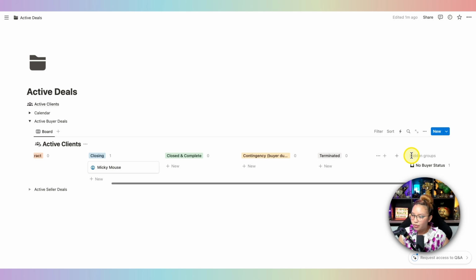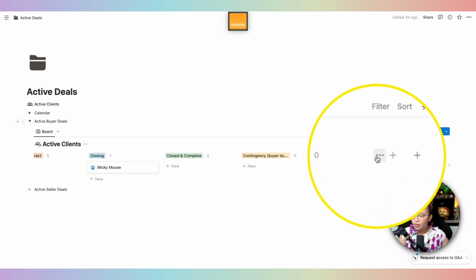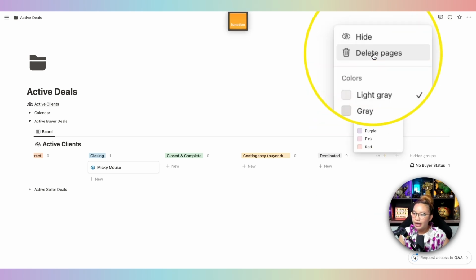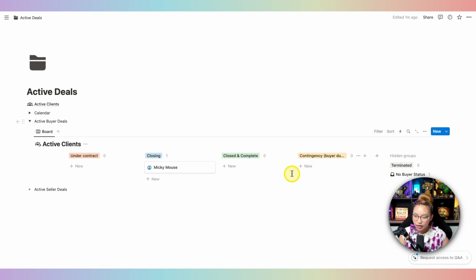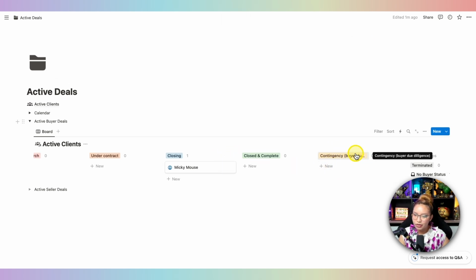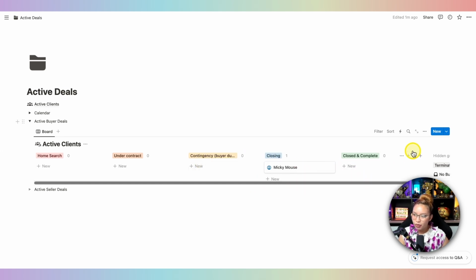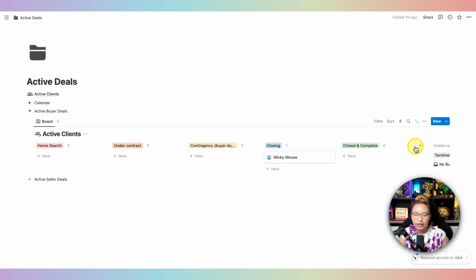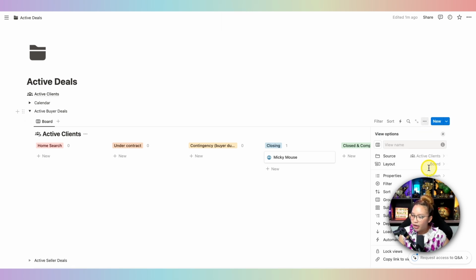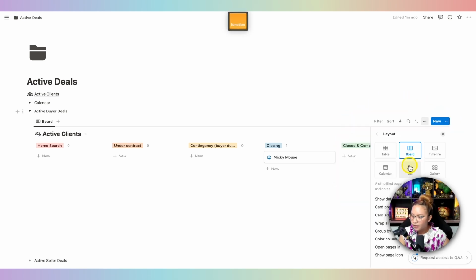And I'm going to also hide this here, terminated. I'm going to hit 3 dots, hide. And then I'm going to make sure that this is in order. Closing, closed. Now, as you can see here, we have this board. Now there are things that you can do to make this look a little bit nicer, a little bit cleaner. We're going to go through these 3 dots here. Now you can go into layout again.